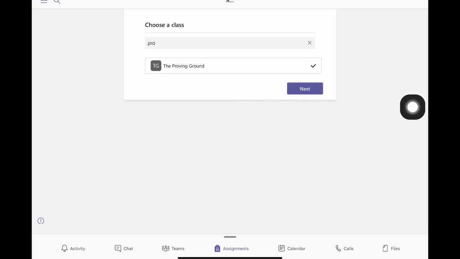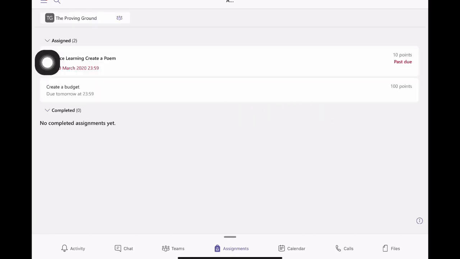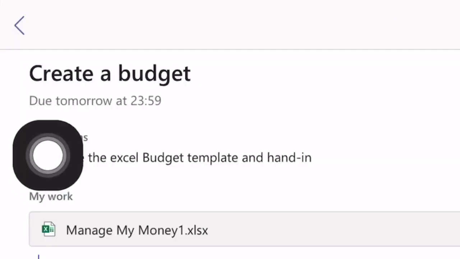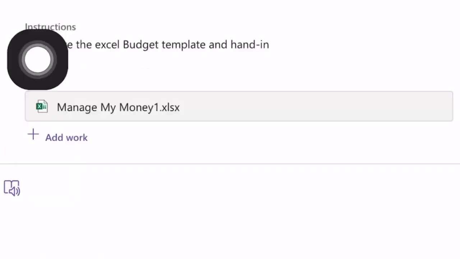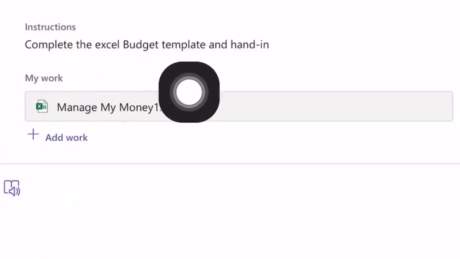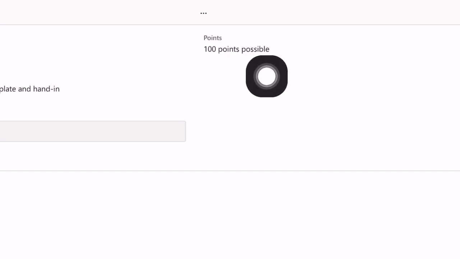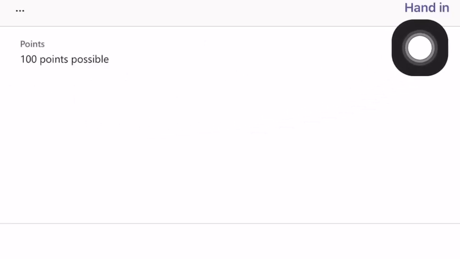We then select Next. We open up our Assigned tab and we will click on Create a Budget. In this task, title is Create a Budget, due date is tomorrow at midnight, and the instructions are complete the Excel budget template and hand it in. It is for a total 100 possible points. Here's our Hand In button.